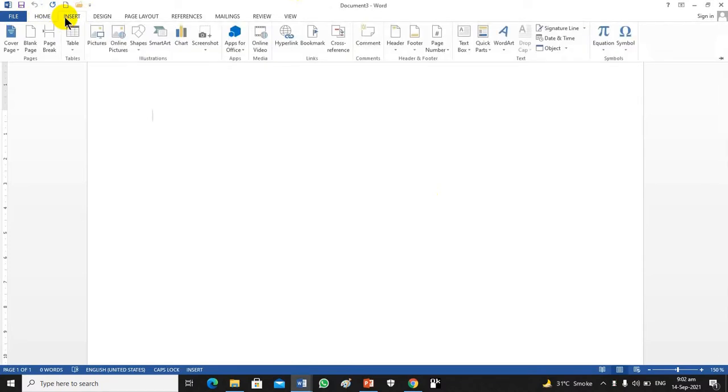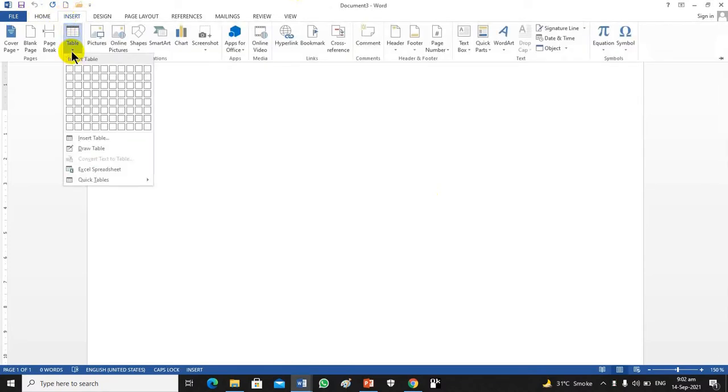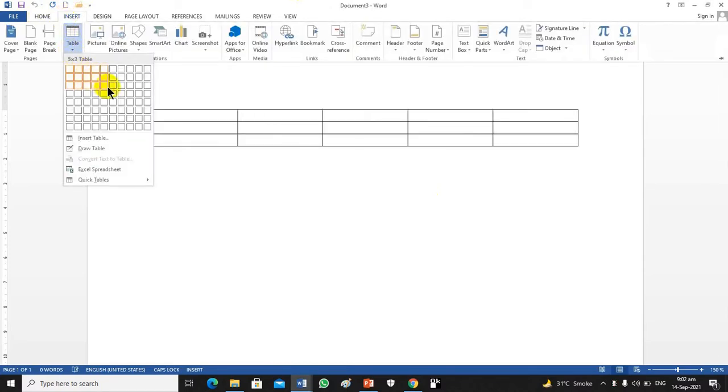Last time you learned how to insert a table in the Word document. Today we will see what the different properties of a table are, how we can add new rows and new columns, and how we can delete rows and columns. These types of things we will discuss in today's lecture. Listen carefully and practice all of these things at home.